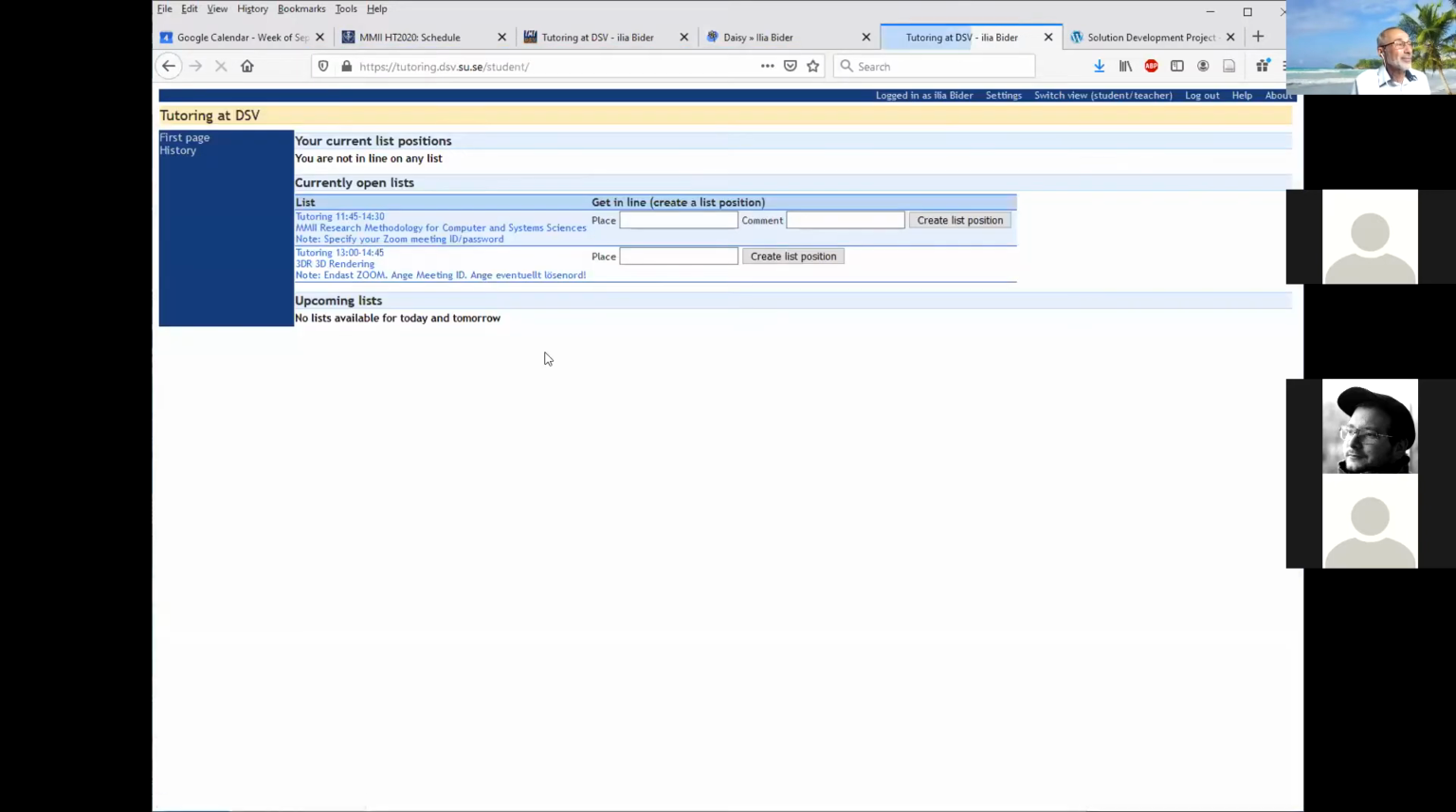This one, and I am already logged in as a teacher, but this is a student view. If you come when the time is up, so there is a tutoring session. There can be many sessions, so you need to see that it's your course session, and you can place you in the queue.